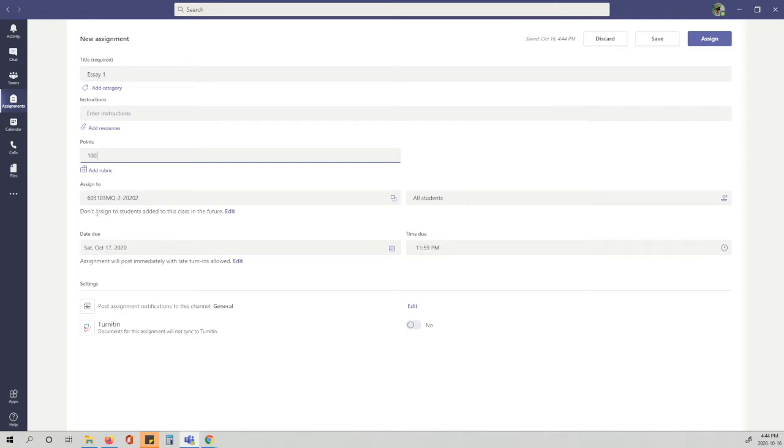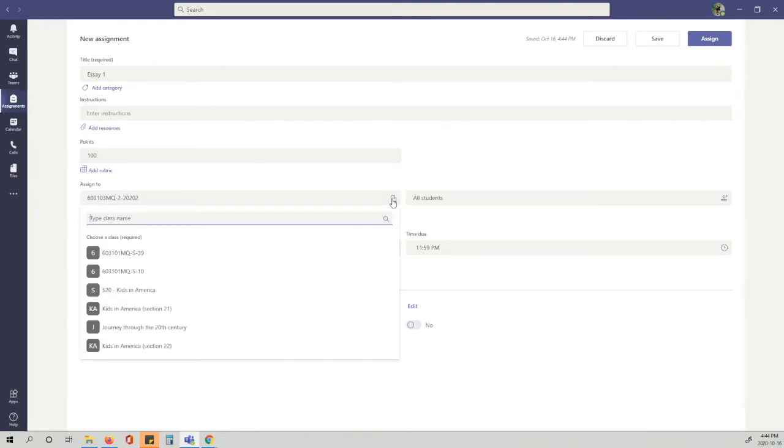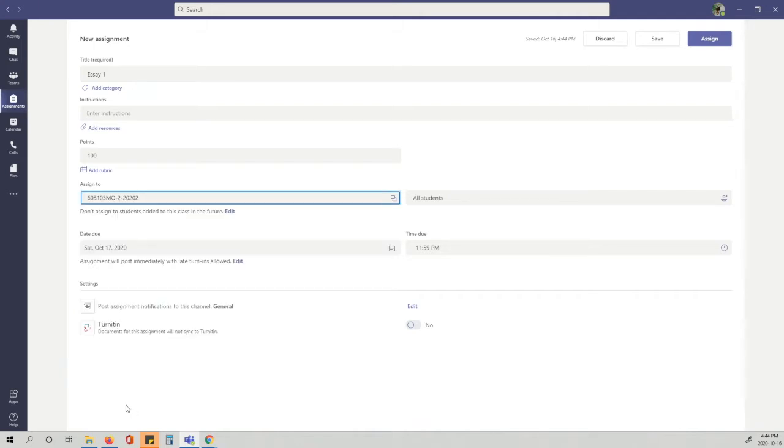Assign to, if you've chosen the class that you want, it will appear here. If you'd like to add another class to it, you could just click on here and select another class, and that way it will be assigned to two classes, but they'll have the same due dates. So something to keep in mind. You can then go into each individual class and modify the due dates if necessary.